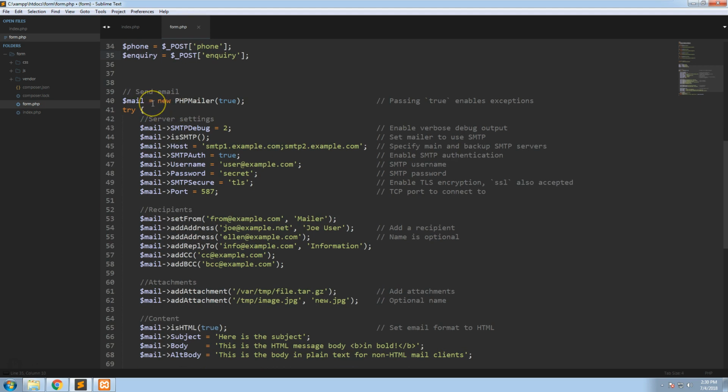With PHP Mailer, we want to send an email to ourselves with the information that the person has filled out on the form. So we do need to fill out some of these SMTP details. There are a few services we can use for SMTP. I'm going to be using SendGrid in this case. So the host is smtp.sendgrid.net. The username is my username, and the password is my password. Then TLS is correct, and the port is definitely 587.